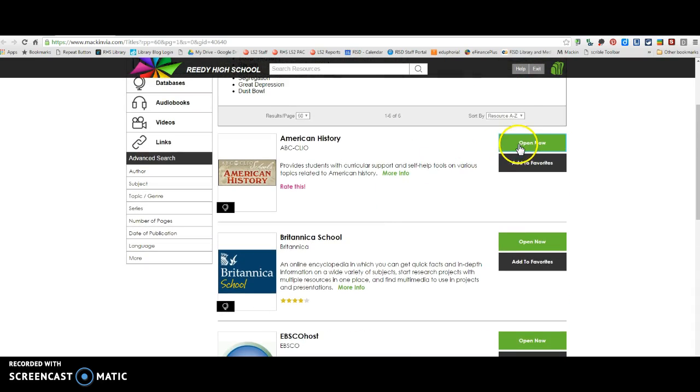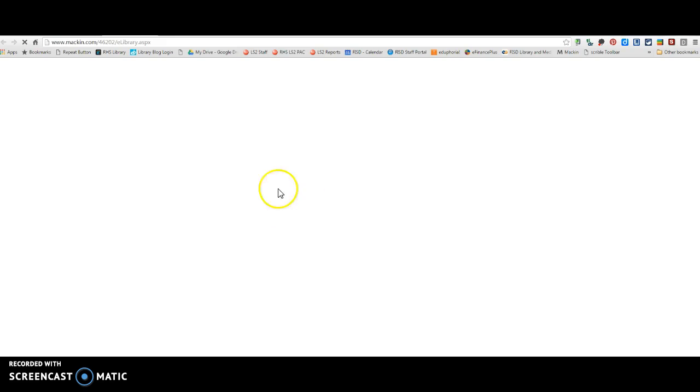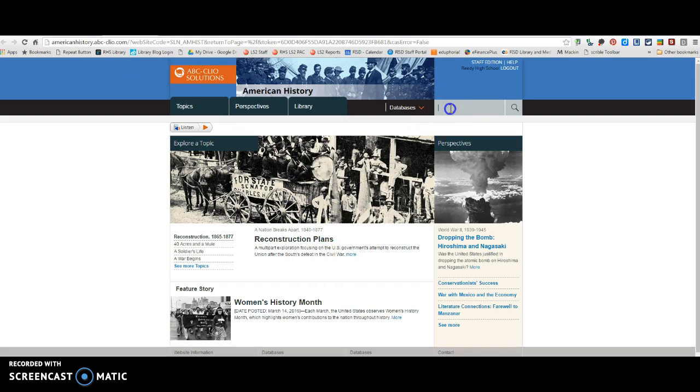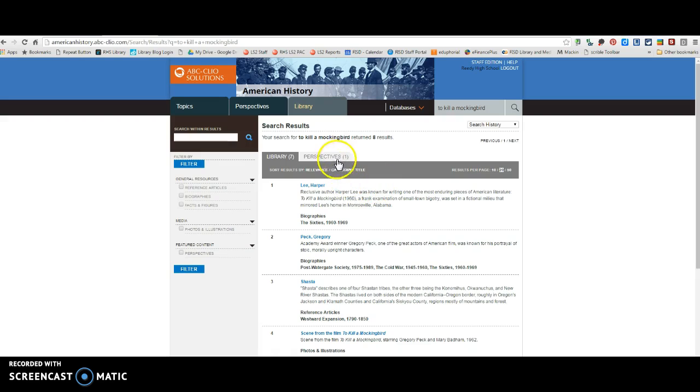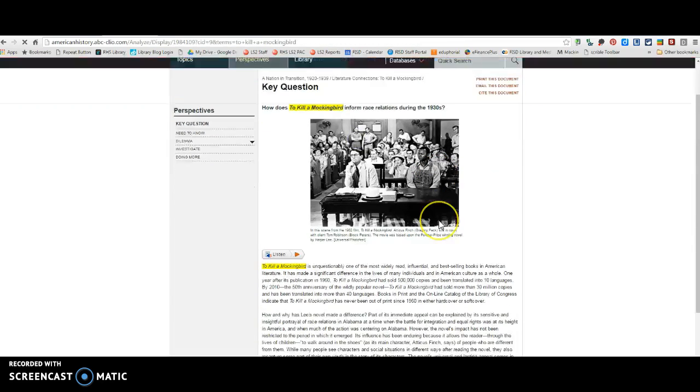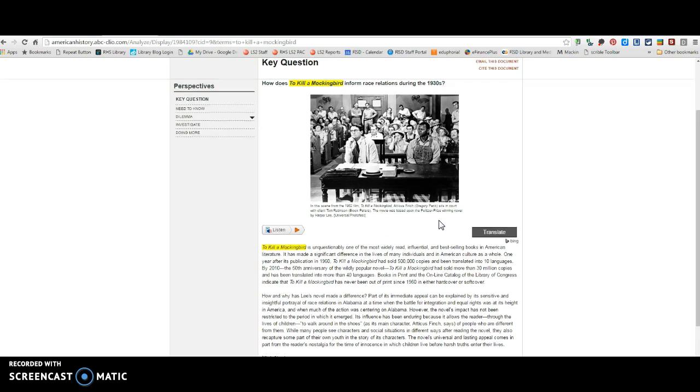And then if you are still looking for some additional information, this database is ABC Clio American History. And so you can open this up and you can type in To Kill a Mockingbird into this database. It's going to give you this perspectives article right here, the key question to Kill a Mockingbird, and give you some great information about To Kill a Mockingbird.